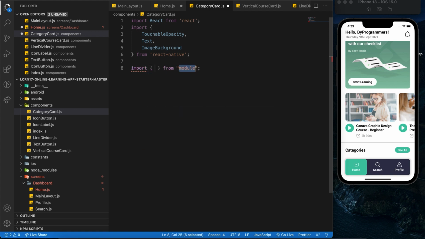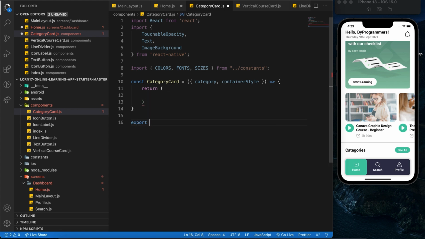Next, we need to import from constants. We need colors, fonts, and also sizes. Alright. Then after this, we can create the category card functional component. So const CategoryCard. And for this component, we need two props, which are category and also containerStyle. Right, followed by the arrow function, and we are going to return something. Don't forget, we need to export default CategoryCard.